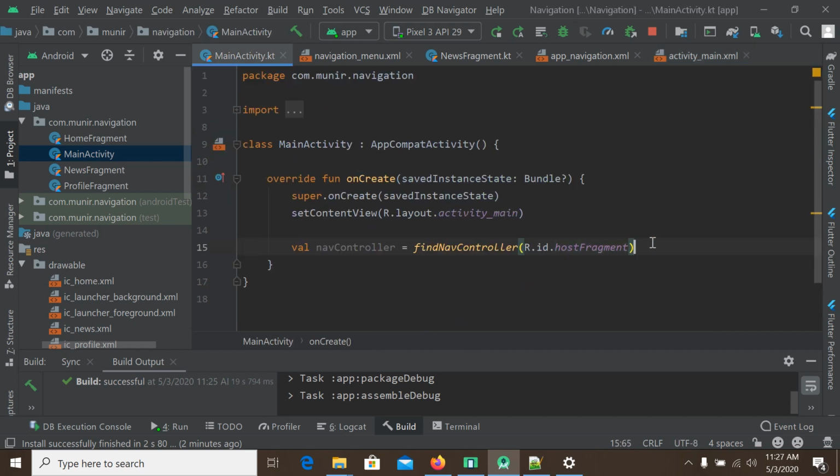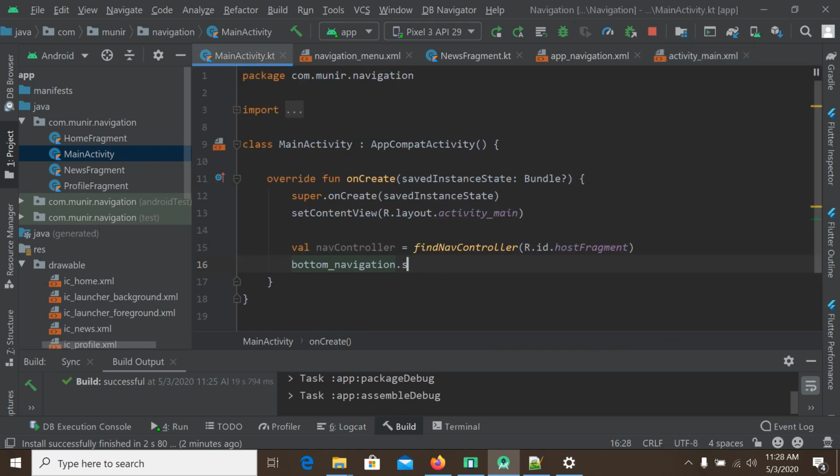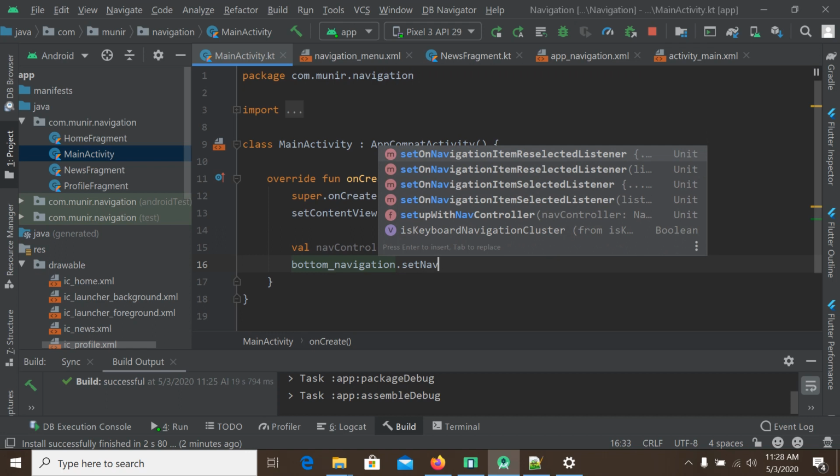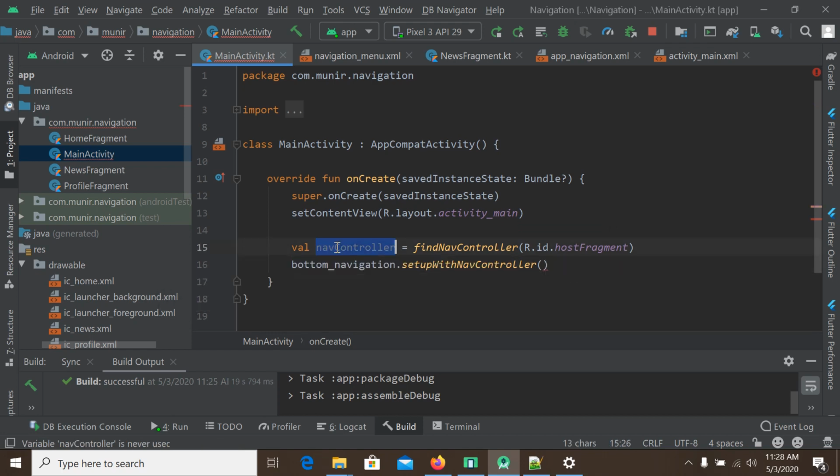Now we will simply say bottomNavigation. By the way, this bottom navigation is the ID of our bottom navigation. So it will be bottomNavigation.setupWithNavController. This is the function, and inside it we will give the navController as a parameter, and I think we have done. So I will run this app. Hopefully we will get our nice bottom navigation.